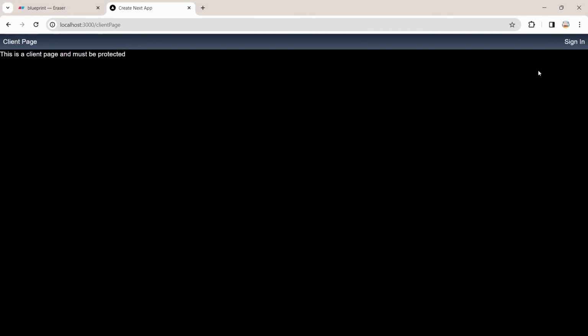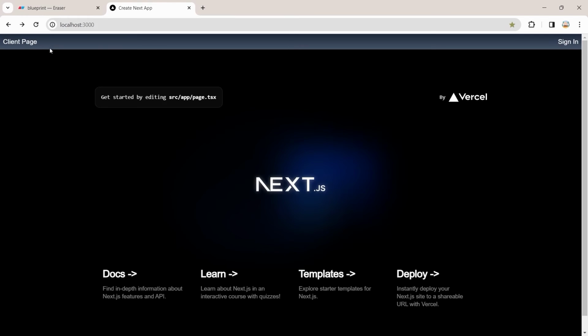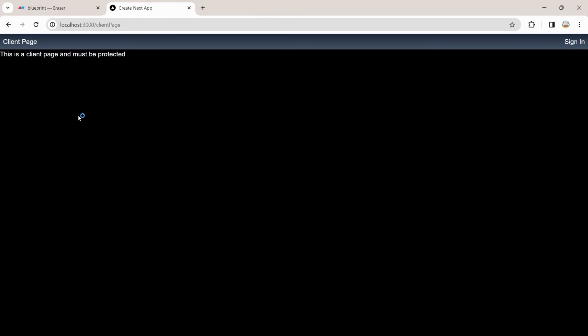So if I sign out here and then get back to the home page and click on the client page, you can see even though we are signed out, we still can access the client page. So here, let's protect this page from unauthenticated users.